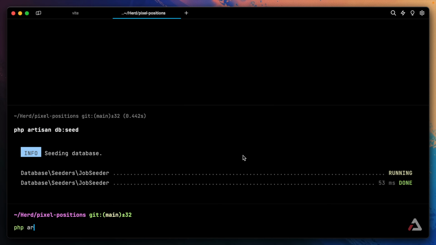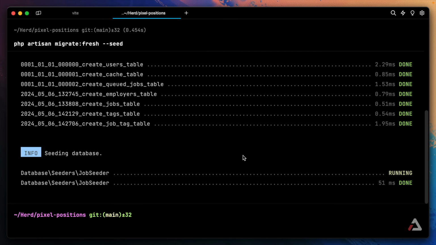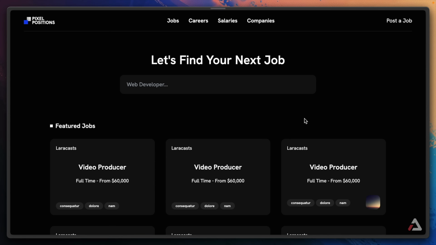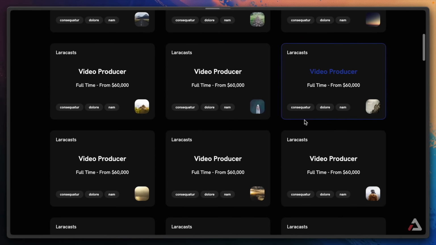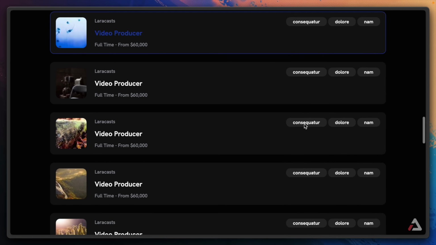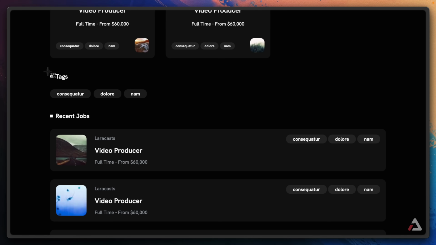All right, php artisan migrate:fresh --seed. Reset my migrations, rerun them, and then seed the database. Let's go to Arc, give it a refresh, and now we have actual live data coming from our database. Pretty cool. And then we have 3 tags, and notice every single job is associated with them.